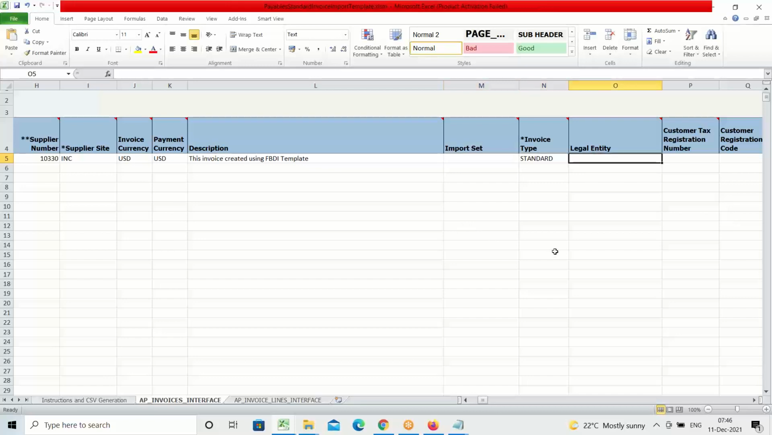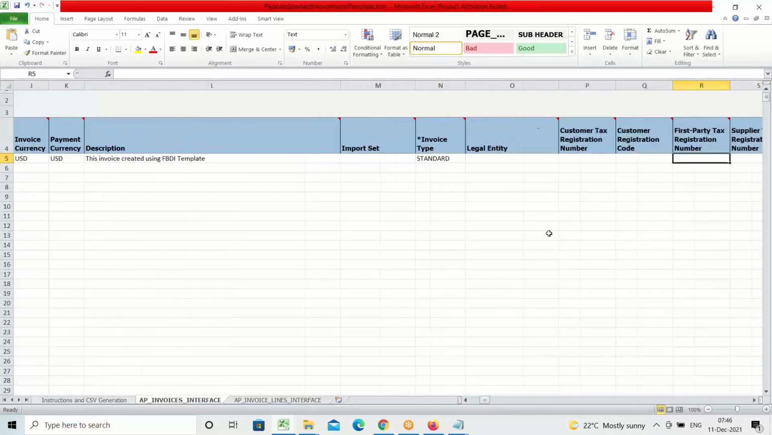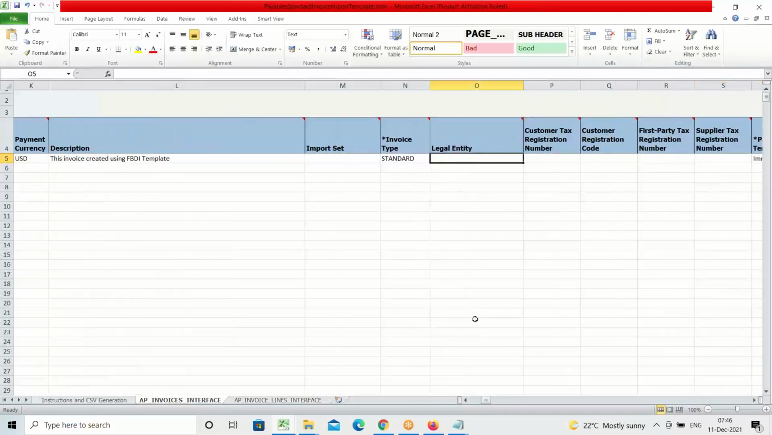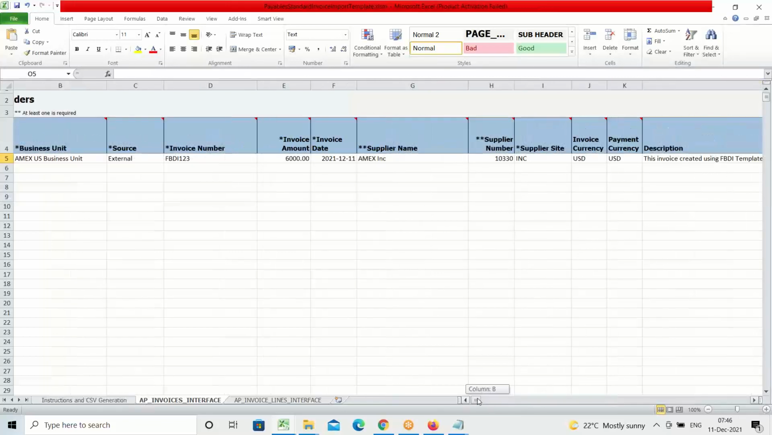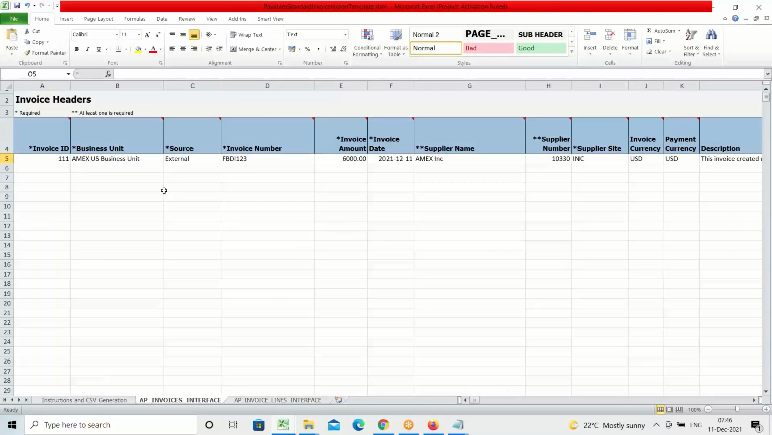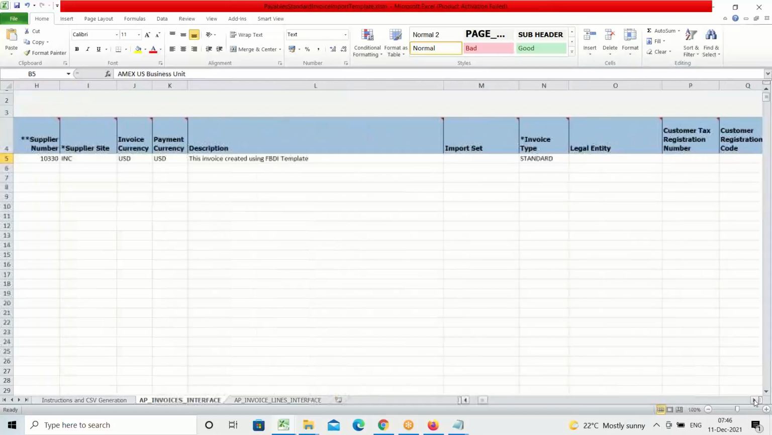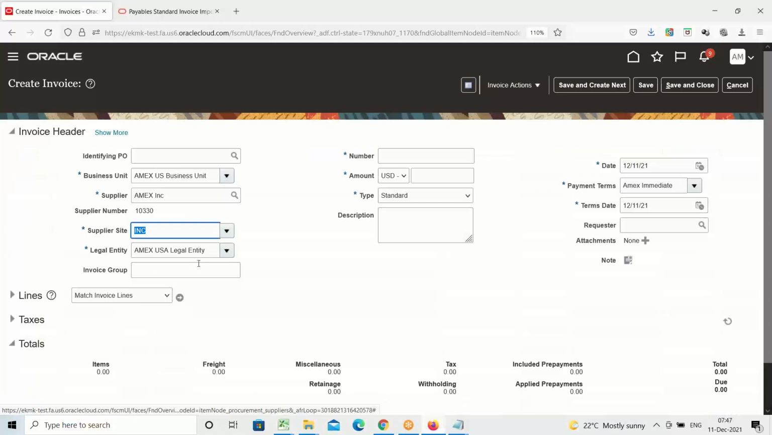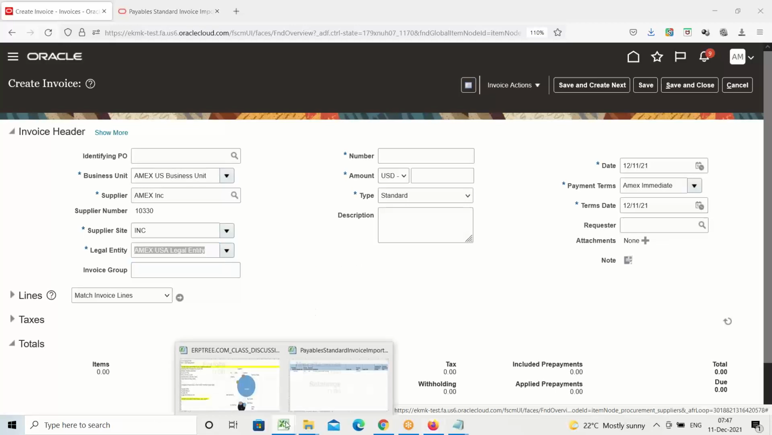What invoice are we going to create? Standard invoice. The legal entity and all are not mandatory. Once the system identifies this business unit, it will automatically derive the legal entity. So the legal entity is not mandatory. If you want to provide it, you can, but it is completely optional. Based on the BU, the system can derive the legal entity.